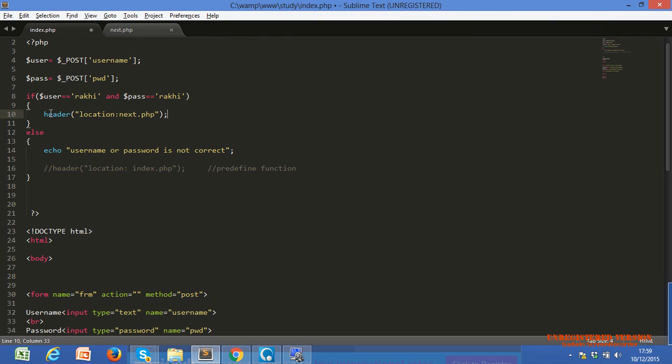This is a predefined function of PHP. It's used for redirecting our page from one page to another. Raki, this is a predefined function name, header. You have to give the same name every time if you want to redirect without the action tag. The action tag is also used to redirect from one page to another, but I don't want to redirect using the action tag, because I want the message on the same page.